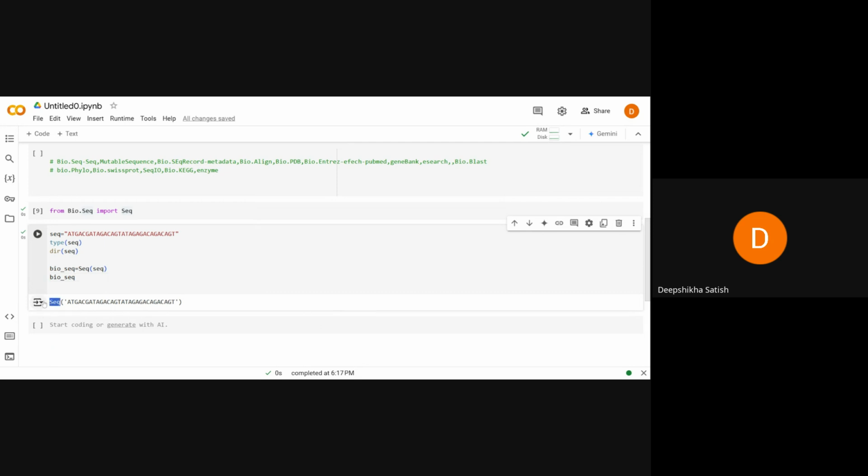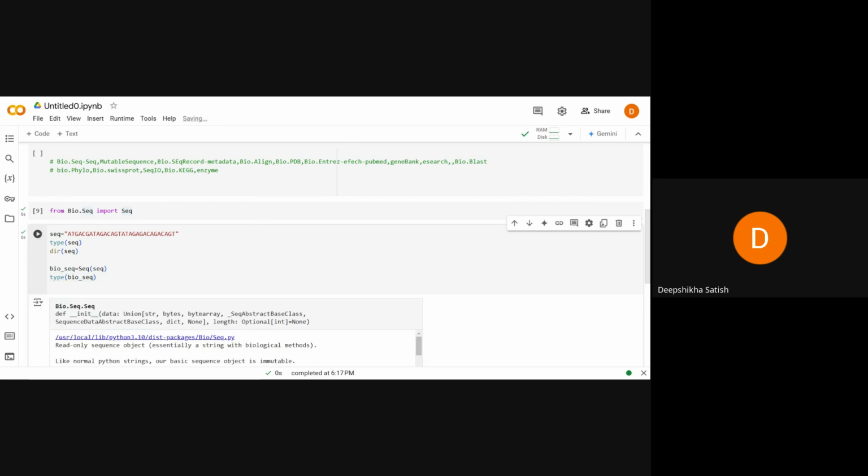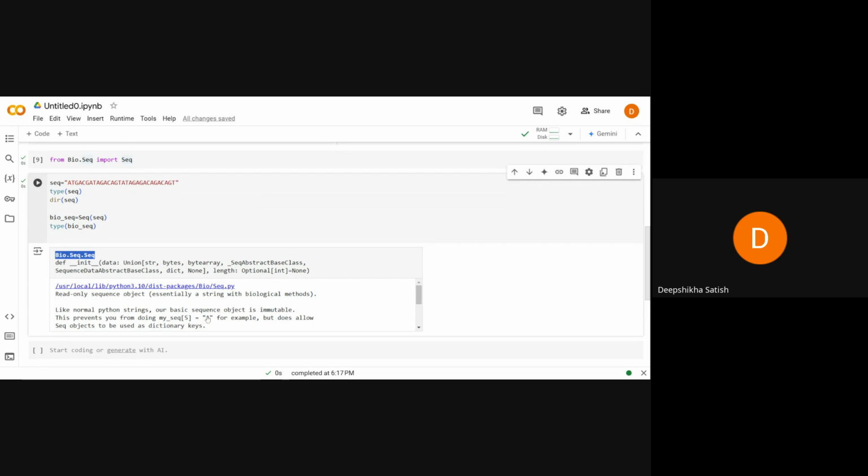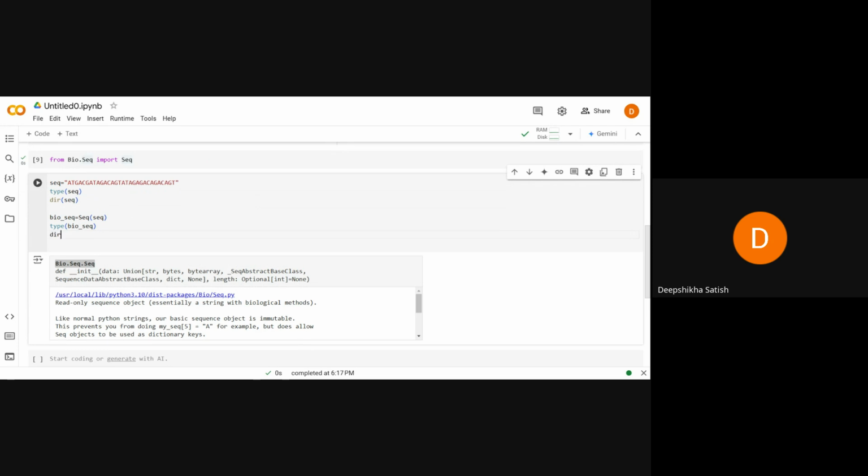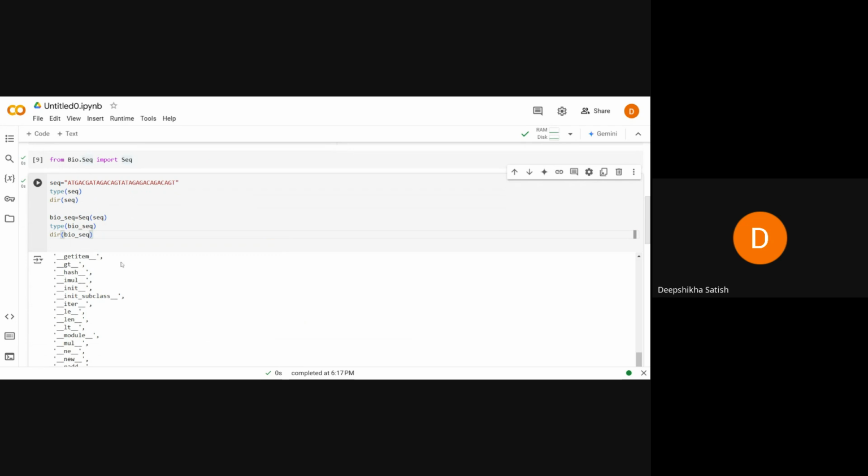Here you can see the Seq function. Now here itself call the type function to check the type of this variable. So this is Bio.Seq.Seq. You can read the detailed information here. And also let's check what functions are available with this Bio.Seq. So I'm calling the dir function to check the methods which exist with the string, and here with the Seq string or bioseq string.